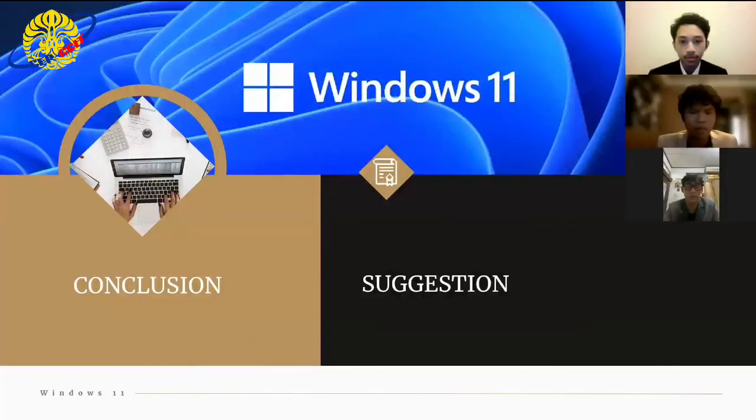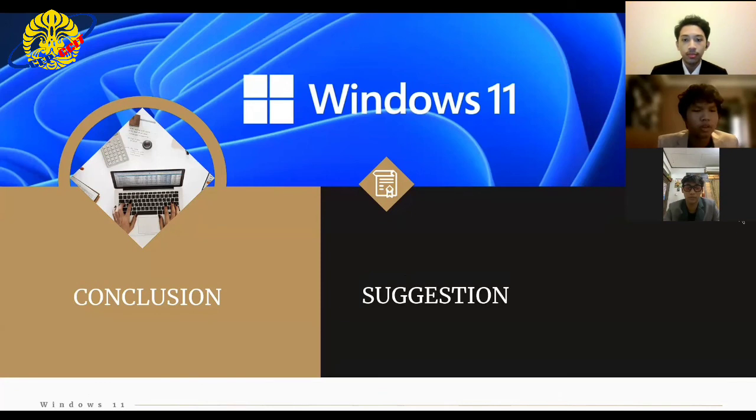Here, my partner and I would like to provide a conclusion and suggestion. First, the conclusion. Overall, in terms of appearance, this OS is very similar to macOS, although it is presented in a typical Microsoft style. But at first glance, it does look similar.